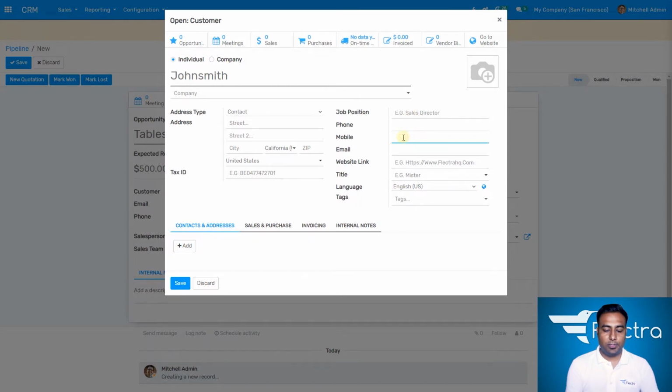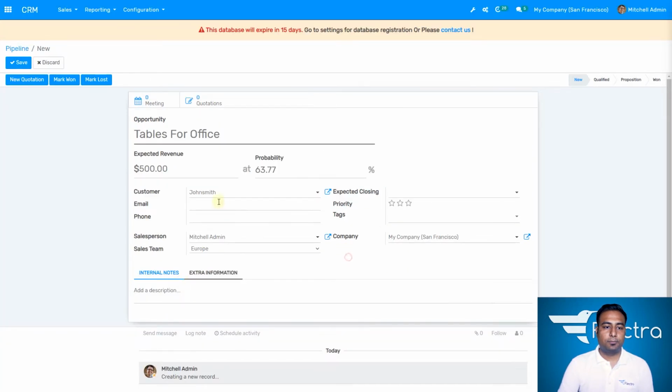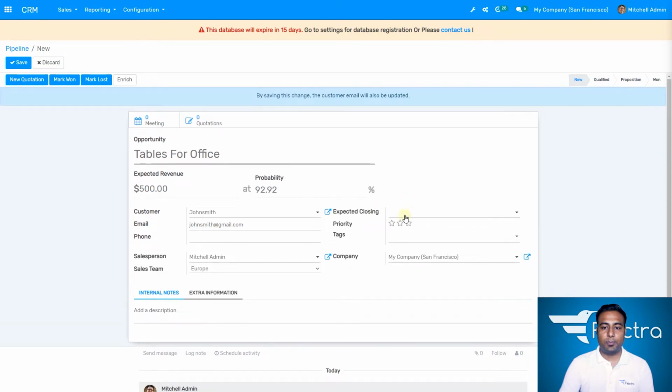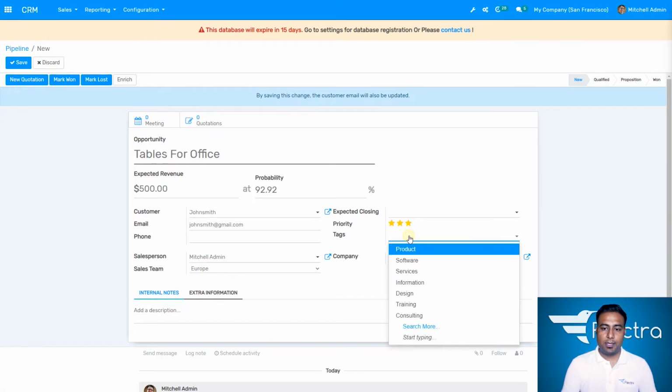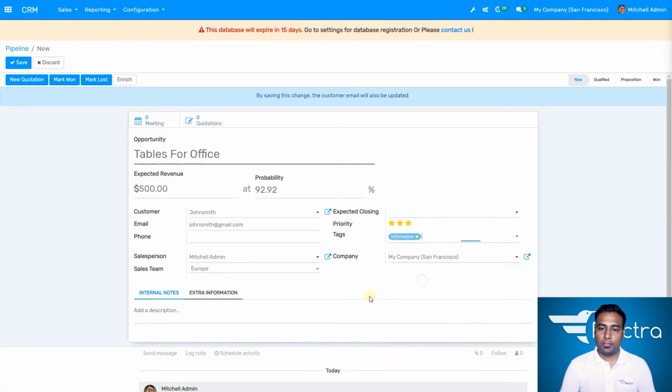I can write it down. The email address would be johnsmith at gmail.com. So here I'm just selecting everything, the information that I provided. I'm just going to save over here. The email address I'm writing down again is already there. The phone number, if I do have it, I can select an expected closing. The priority, I can select a priority. The tag, let's say I'm having the tag which is information. The salesperson, I can select the company, the Euro, but I'm selecting the USA.